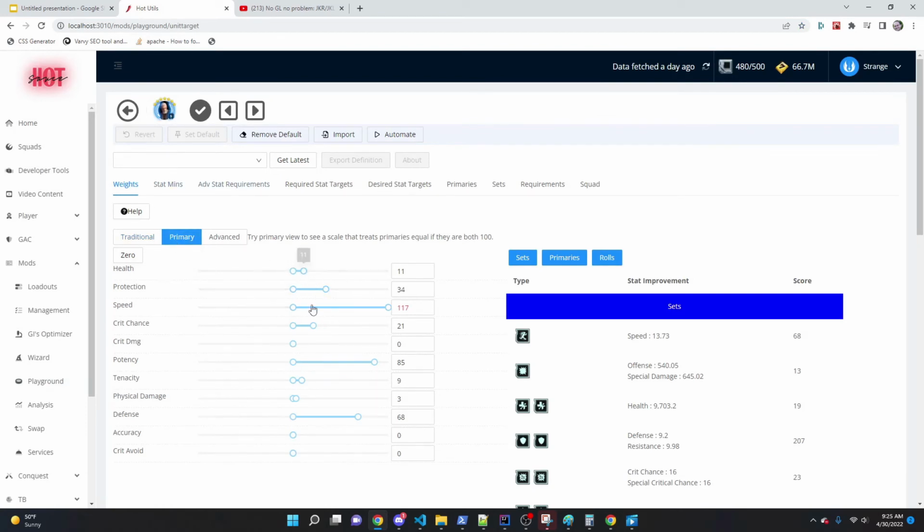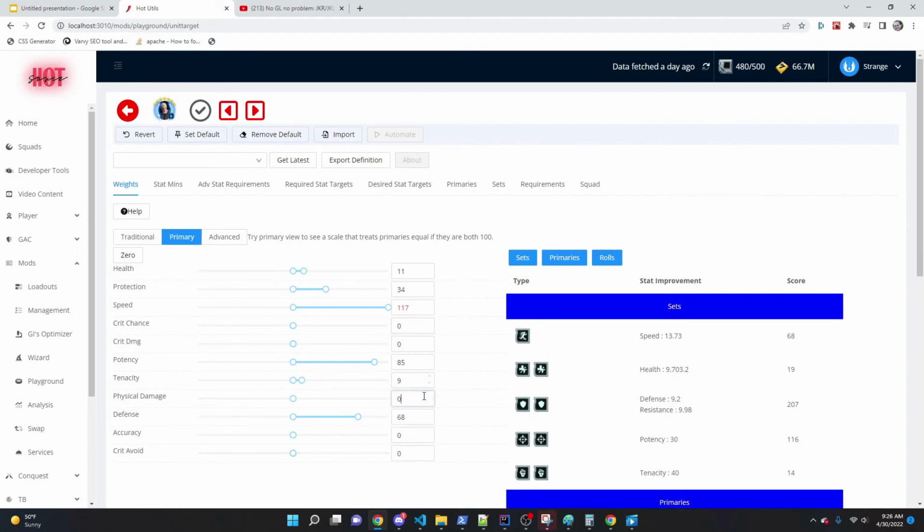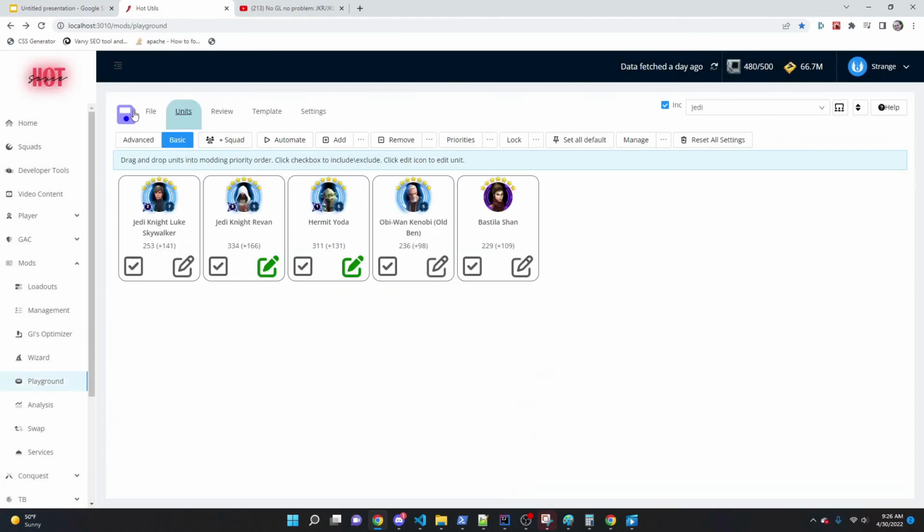Speed, protection, crit chance. I don't think he needs this. Crit damage, potency. He does need potency because he has to land his ability block. So that looks pretty good. I don't think he needs any physical damage. But this looks like a fine breakdown. So we'll go ahead and save that.